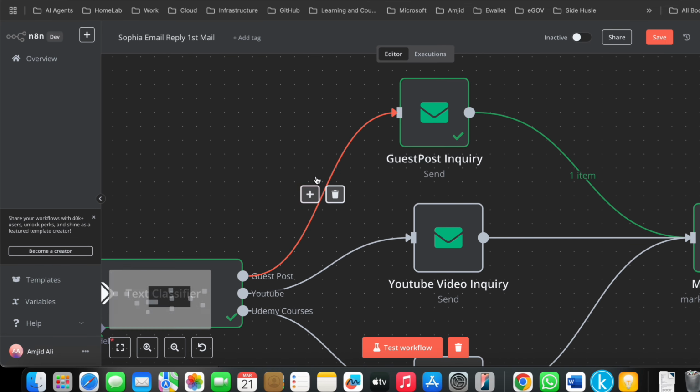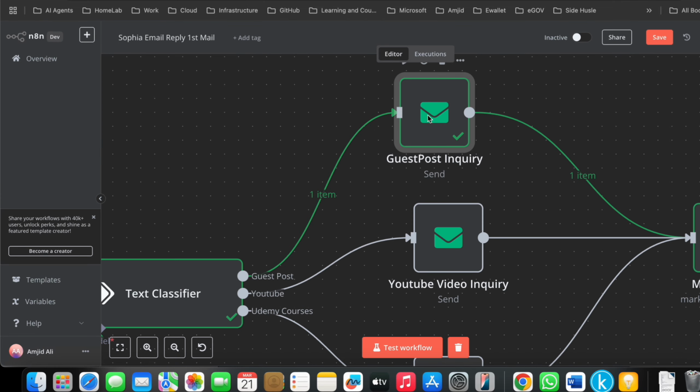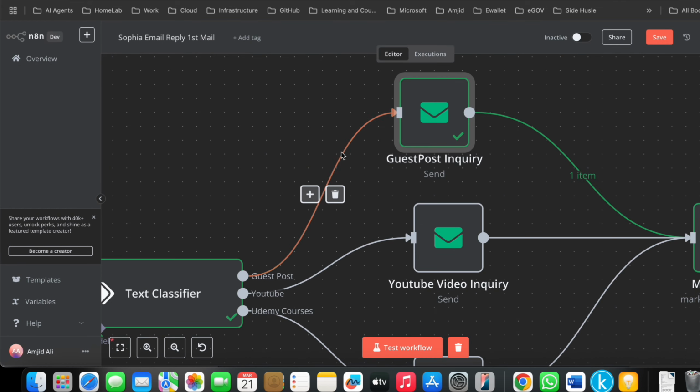And here when the email came related to the guest post, this particular node executed, and you can see here that I have SMTP configuration here. Based on the SMTP configuration, email will be going from this. In fact, instead of SMTP, you can also use the Gmail node here, which will send the email. But because I don't want to send from the Gmail, I want to send from my SMTP server, so I'm using SMTP server for this purpose.